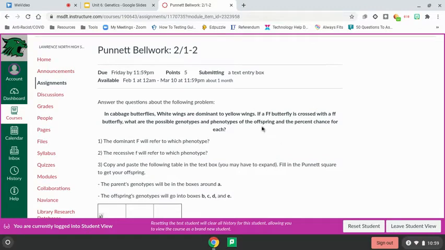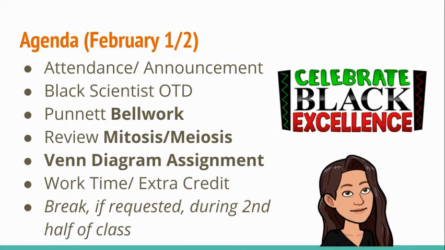At this point, you should be pretty comfortable with this. It should be like second nature. If it's still not there, let me know. We need to get you there. After you've done the bell work, I want to go ahead and review mitosis and meiosis real quick so we are all on the same page about the information.